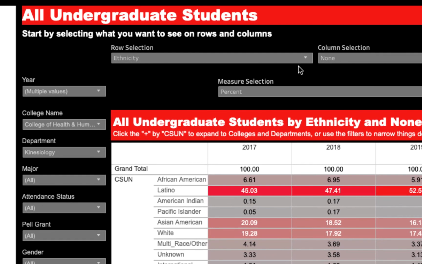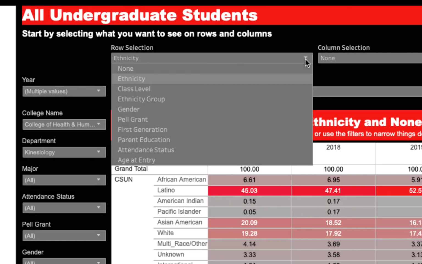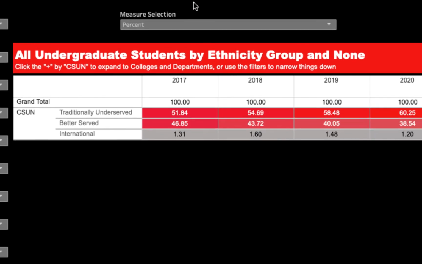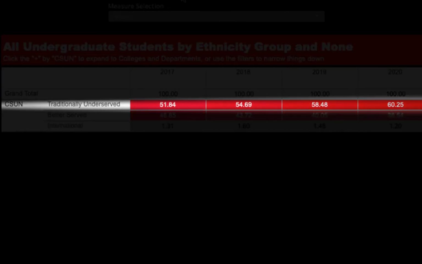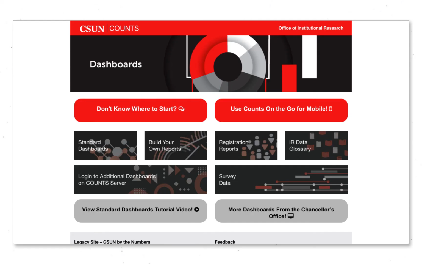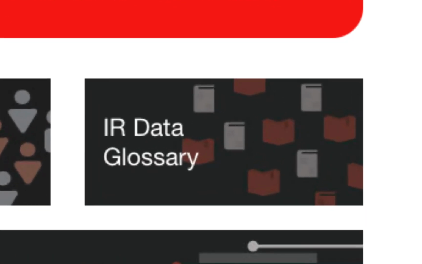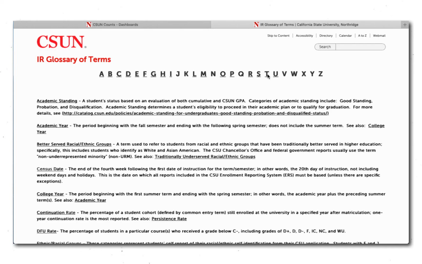I could also look at the students by ethnicity group, where I can see the percentages of traditionally underserved students has increased in recent years. Remember that you can look at the Institutional Research Glossary to see how traditionally underserved is defined.